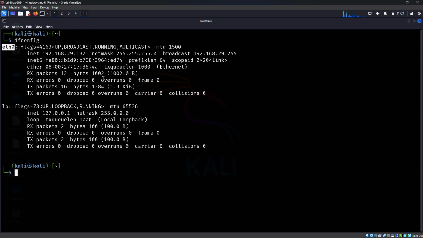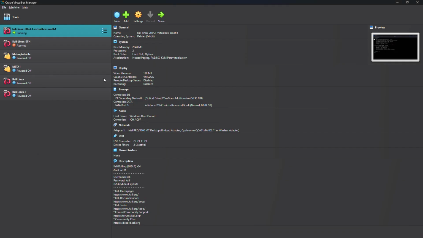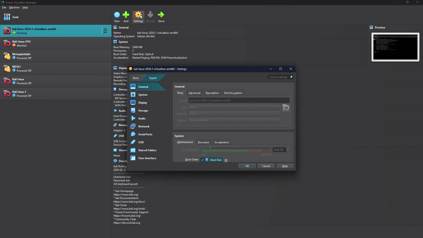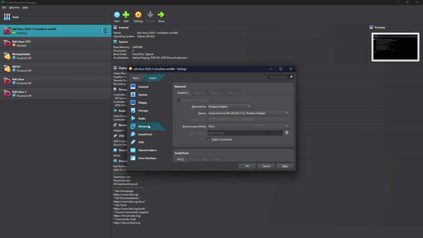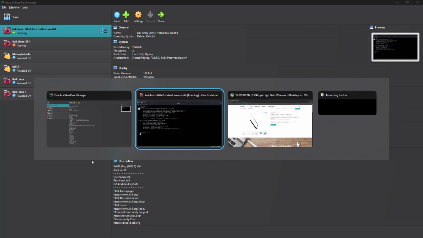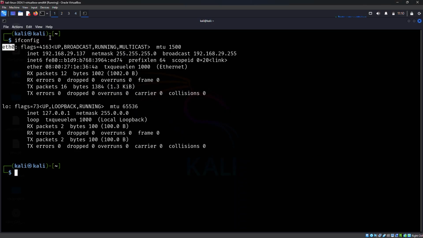I haven't shown you the bridge adapter settings, so let me show you once again in our VirtualBox. If we go here in the settings and head to network, you can see I have configured this network setting to bridge adapter. You can use NAT as well, but I have used the bridge adapter here, and just click on OK here.